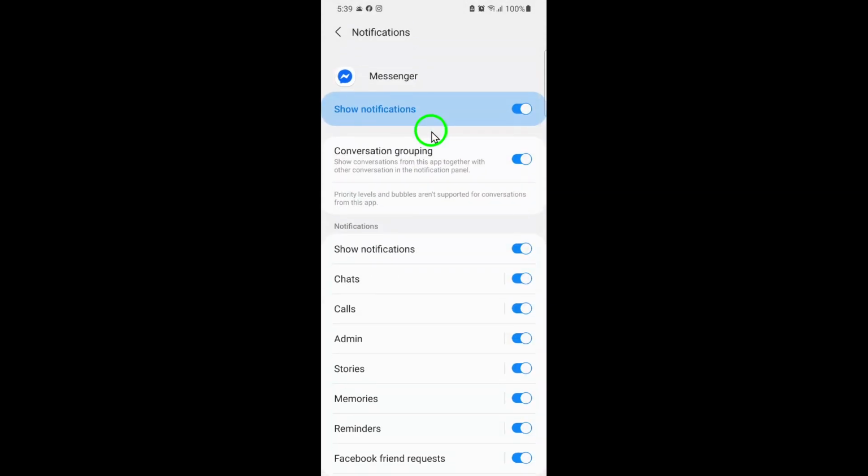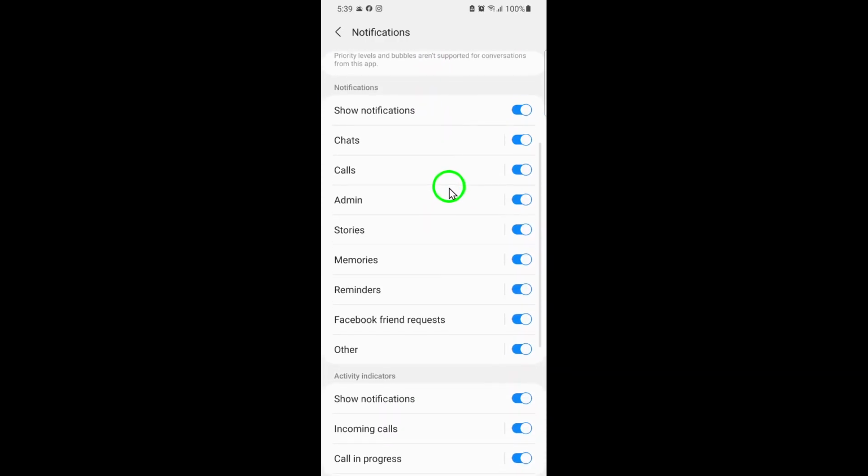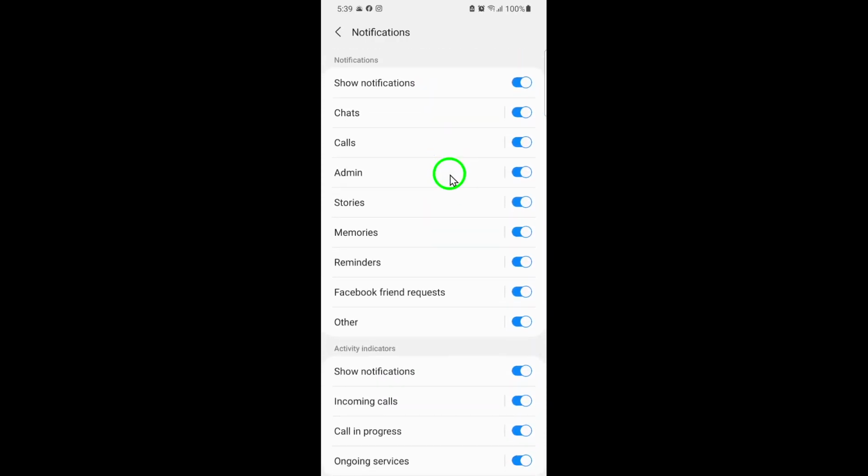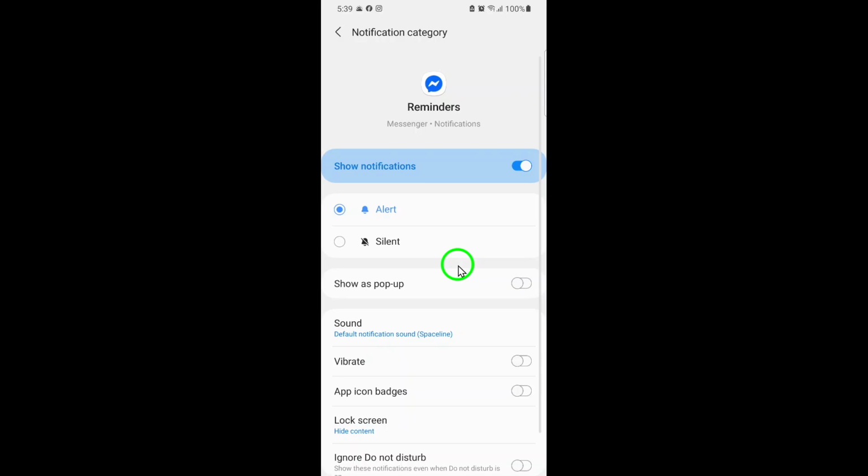From the list, tap on Reminders. This is the specific category that lets Messenger show you those helpful alerts you don't want to miss. Finally, just toggle on App Icon Badges. Once this option is turned on, you'll see a small badge appear right on the Messenger icon whenever you have a reminder waiting. It's a quick visual cue that makes it much easier to stay on top of things.